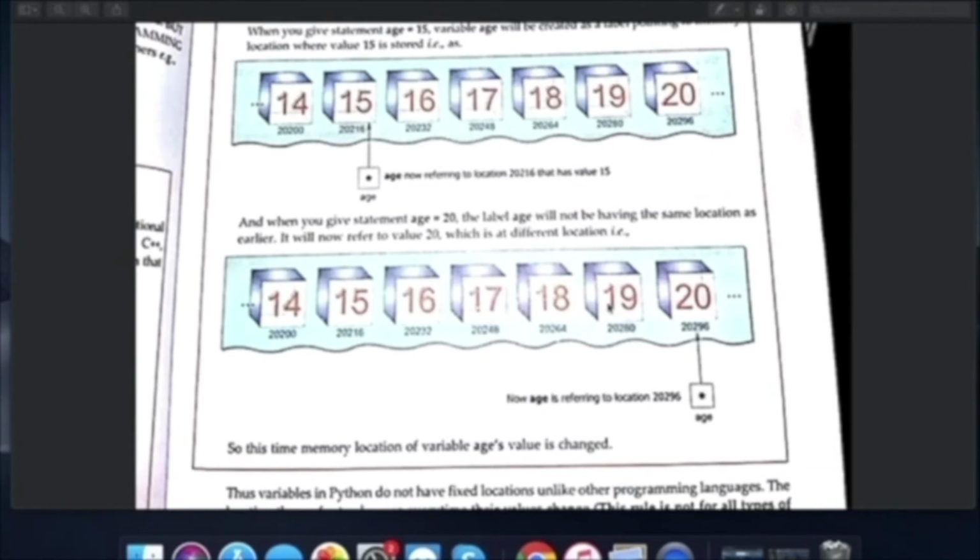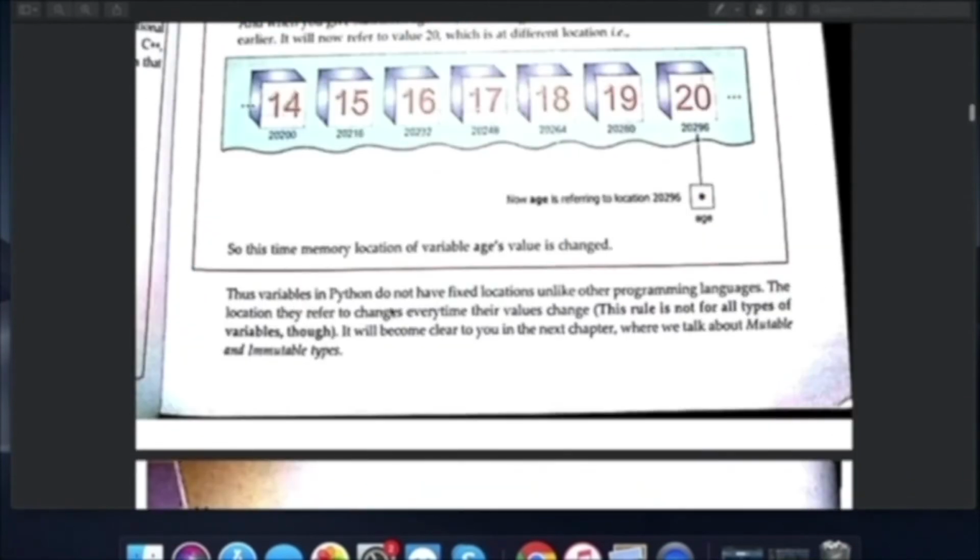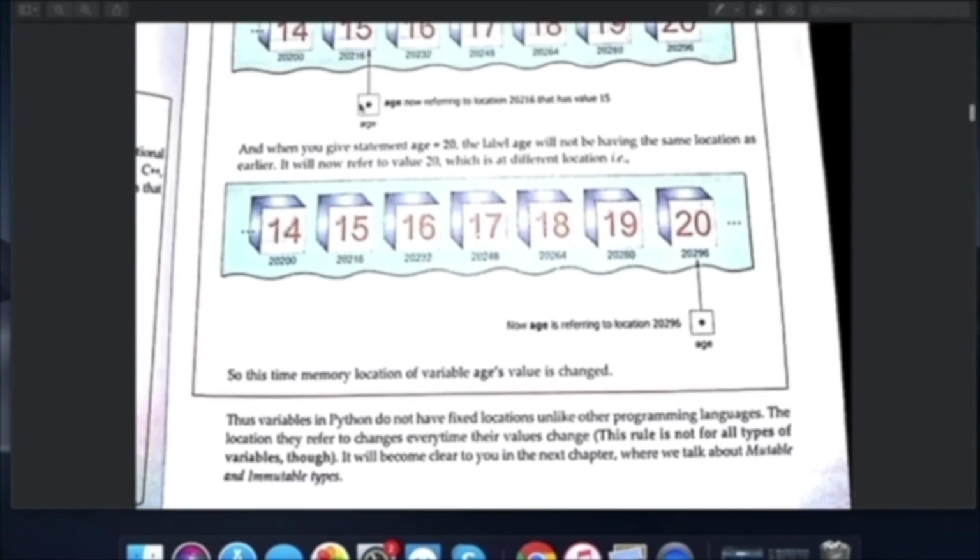That means none of the values or literals are getting lost. It's already there in the memory, just the pointer changes. We can also say that variables in Python do not have any fixed location unlike other programming languages. Yes, that is because every time we are assigning a new value, the address of the variable is changing.